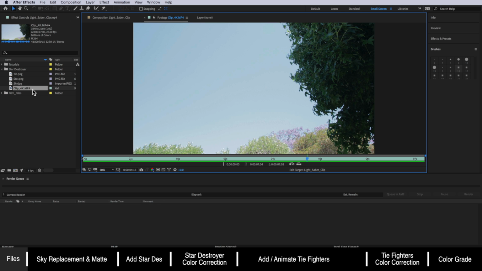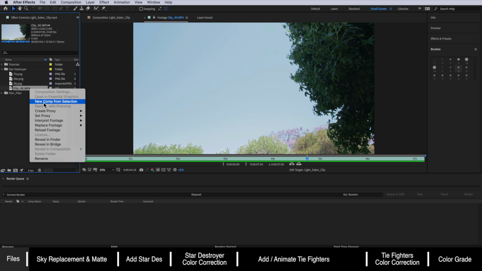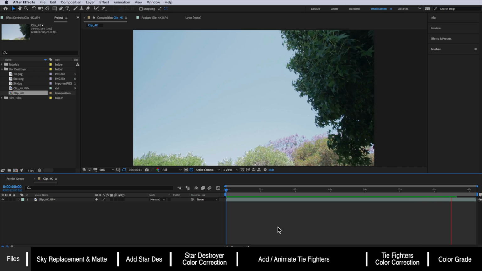Now I'm going to take my clip and I'm just going to right click and create a new comp from selection. Okay, so I've got my clip in a new composition.